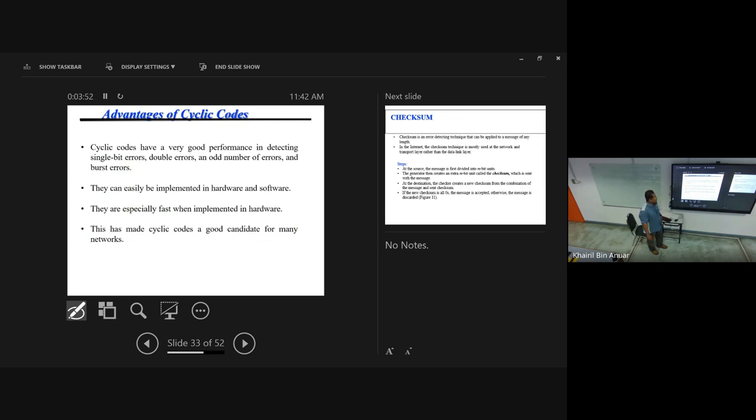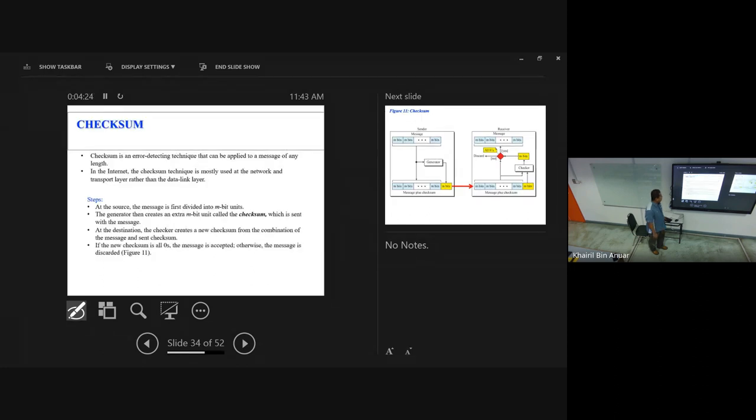So with cyclic redundancy check, it has good performance, okay, to detect single bit error, double error, and odd numbers of error. Also persistent error, okay, but you still have some limitation for that, okay? And it can be easily implemented, okay, with respect to the XOR algorithm mechanism and so forth, and it can be quickly adopted, okay? So that is why it's being used for many networks, okay?